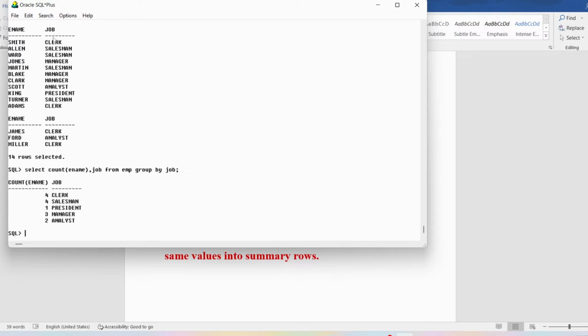Now the group by will be useful on an attribute which has duplicate values. Look here, the job has duplicate values. 4 people are working as a clerk, so clerk will appear 4 times: 1, twice, thrice, 4 times. Similarly salesman will appear 4 times: 1, 2, 3 and then 4.